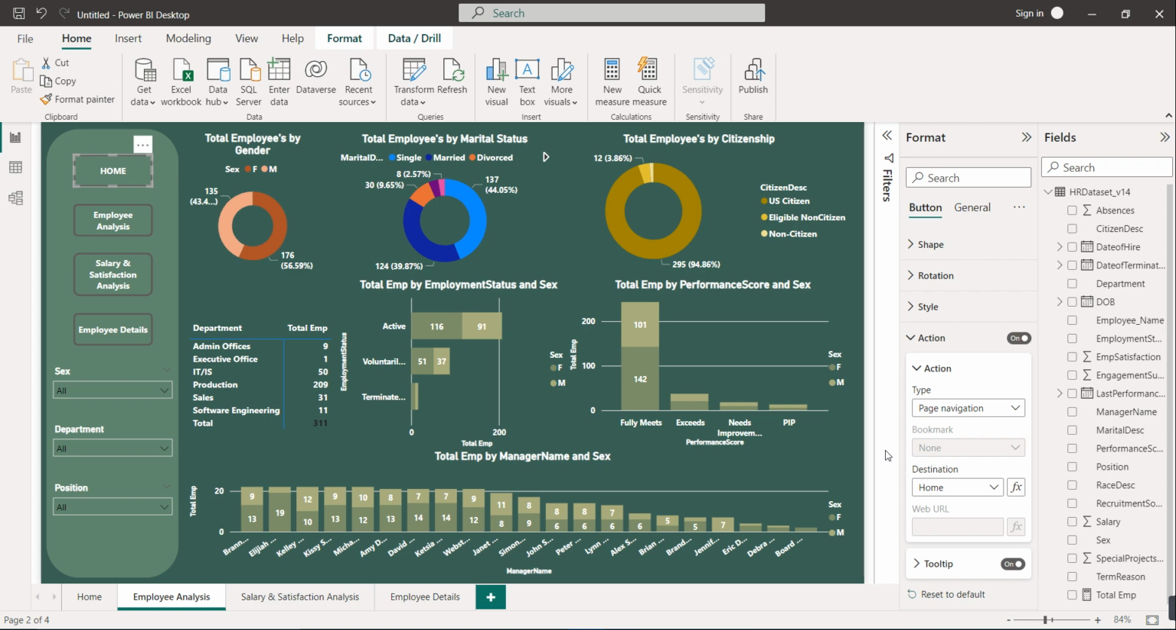Okay, I hope you liked the dashboard. I hope you got how to create the dashboard from basic. See, basically just 3 simple steps: load the data, check the data and transform the data, and create the visuals.